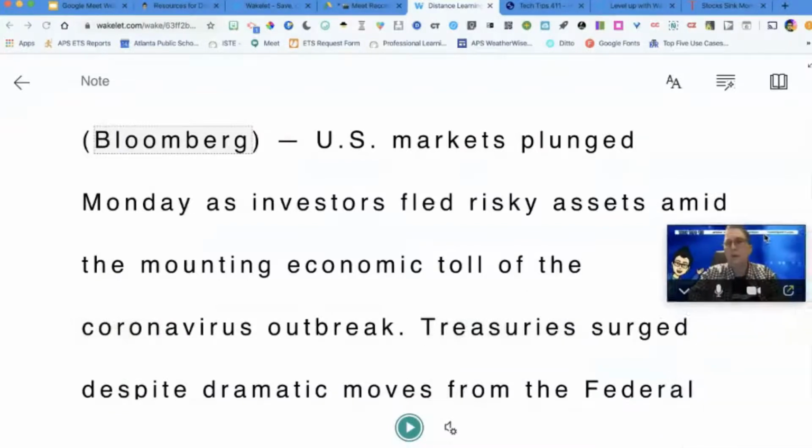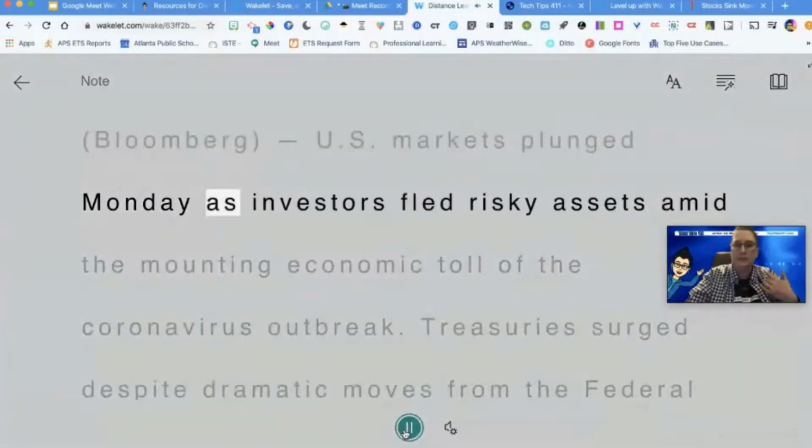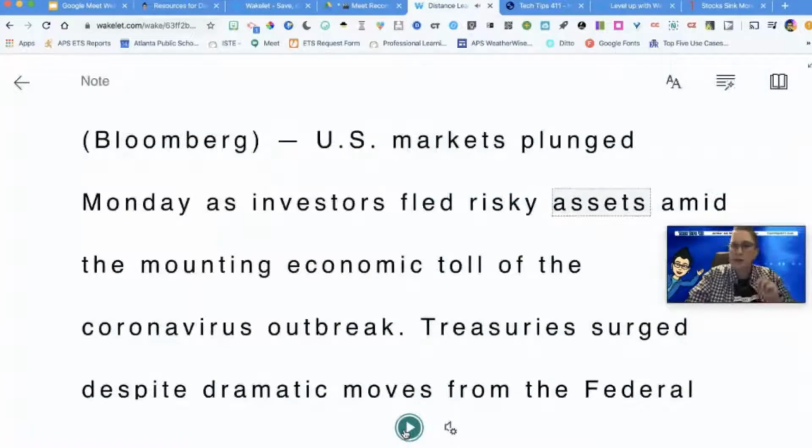So I'm going to walk through real quick how Immersive Reader works. Notice it pulled up my text. I can play it. "U.S. markets plunged Monday as investors fled risky assets." So it's going to read aloud for students. This makes this content even more accessible. So for our struggling or emerging readers, you can share that with them. If our language learners need a little extra support, they can play it.